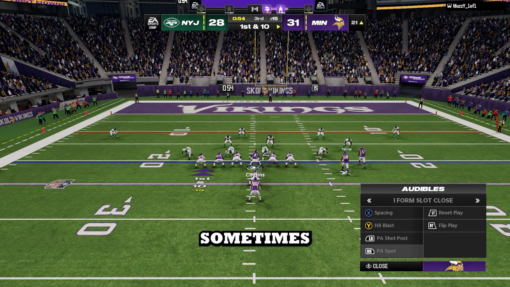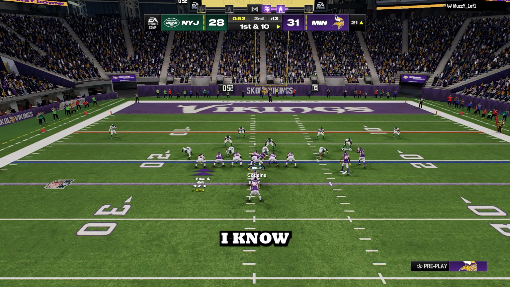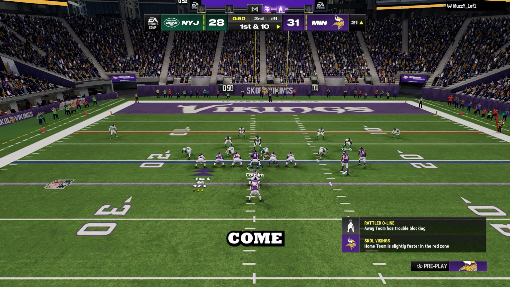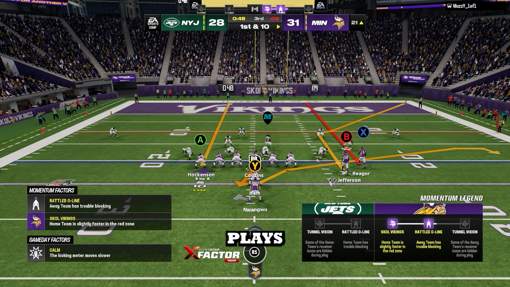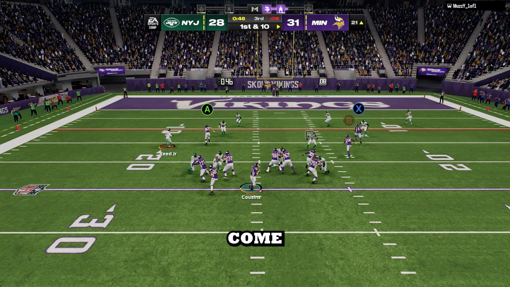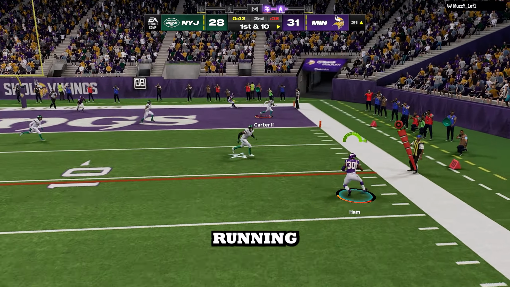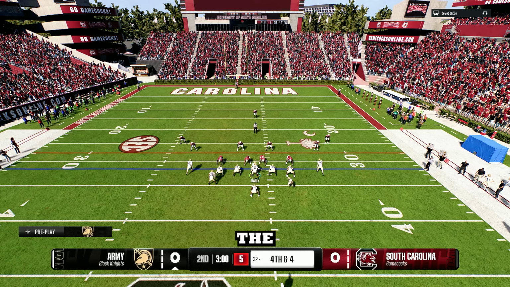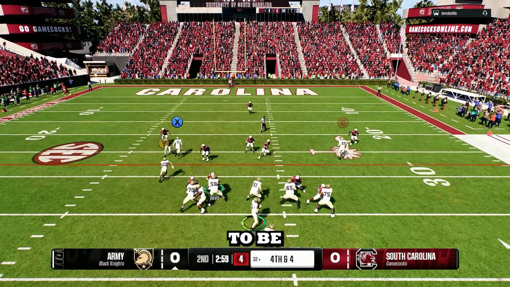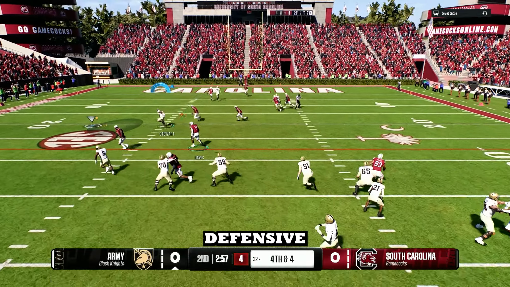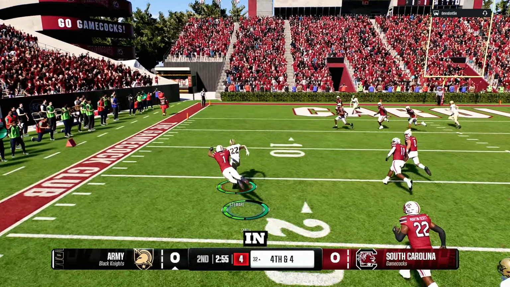Here's a free tip. Sometimes I'll come out in a formation that I know I'm going to run heavy in and come out the first 2 or 3 plays passing. So when I come in that formation, he's going to be in a passing coverage, and then I'm going to just start running the ball down his throat. No diddy. The same goes for defense. I'm going to be even more deadly with the defensive shells that they added to college football in Madden 25.